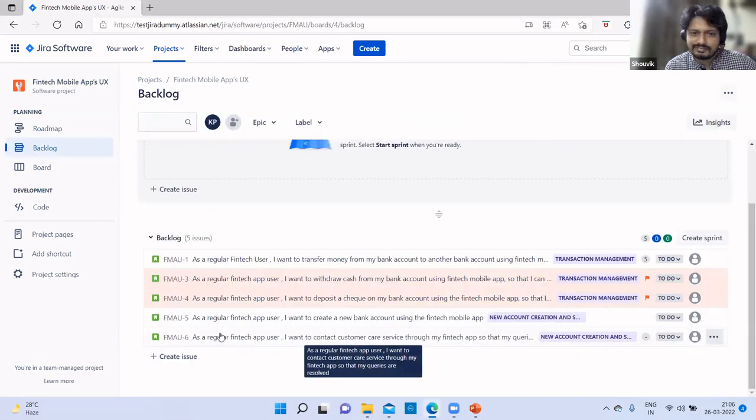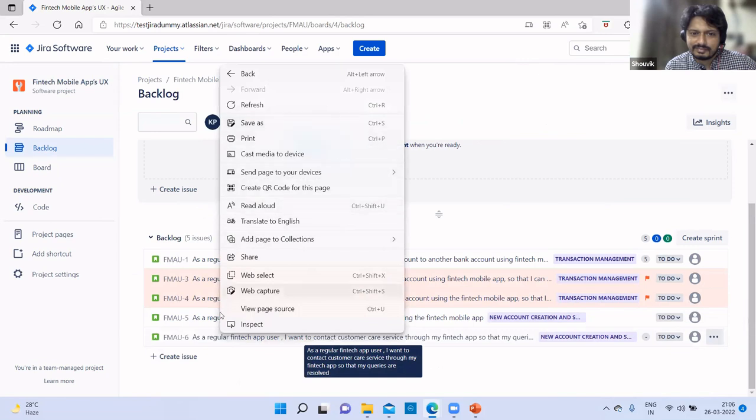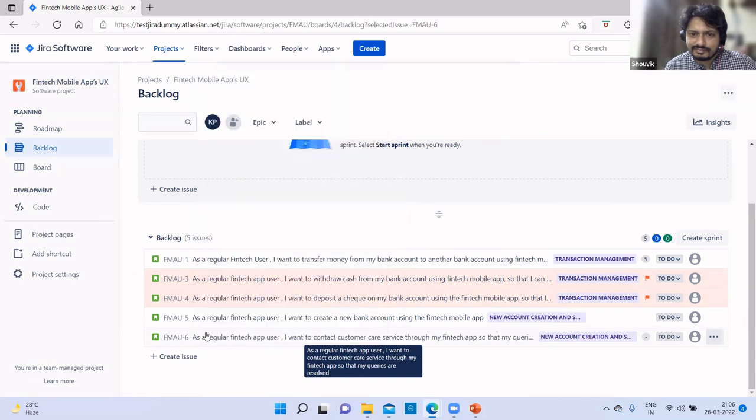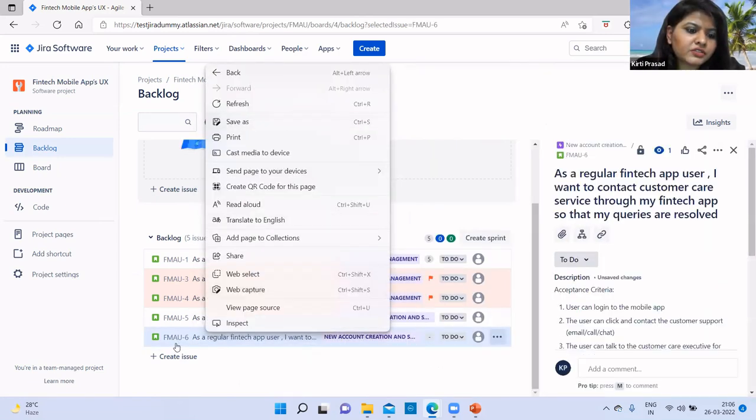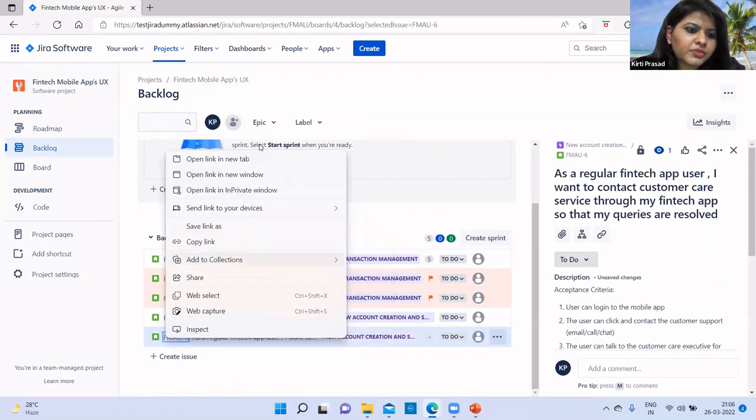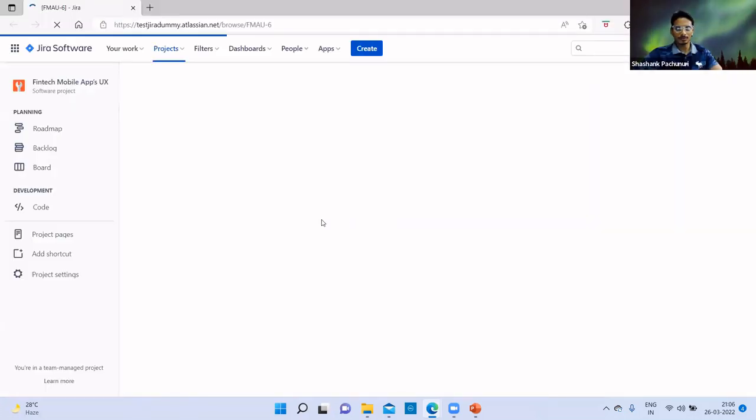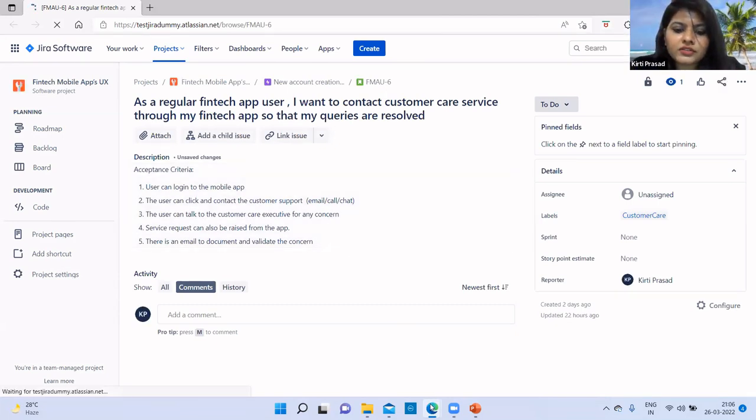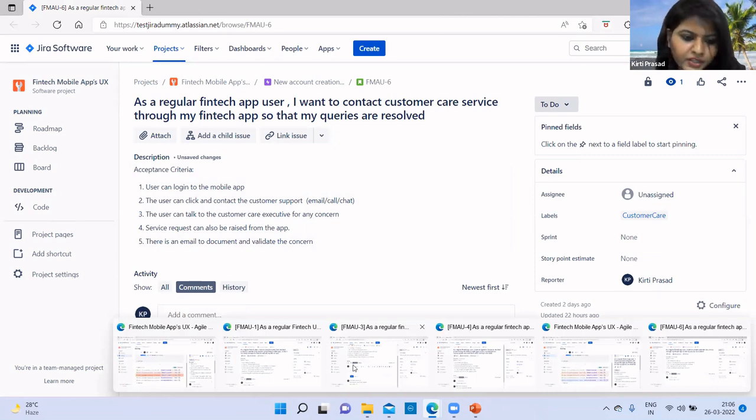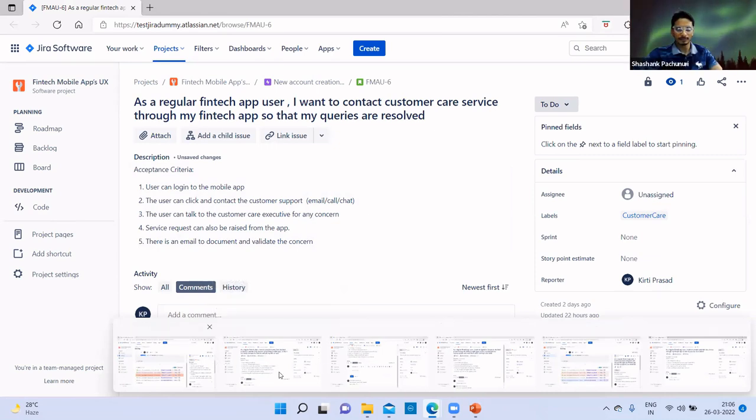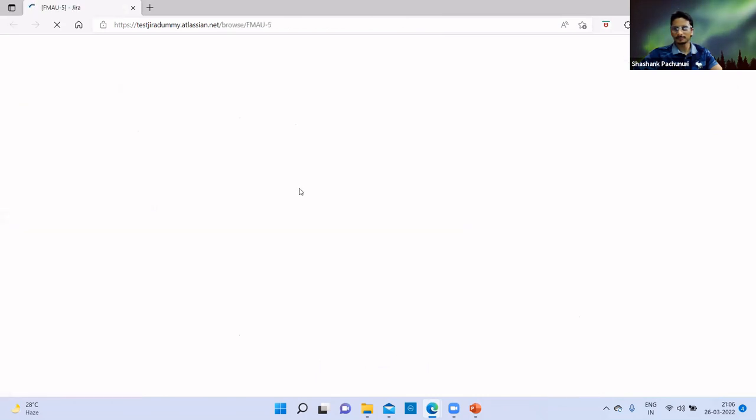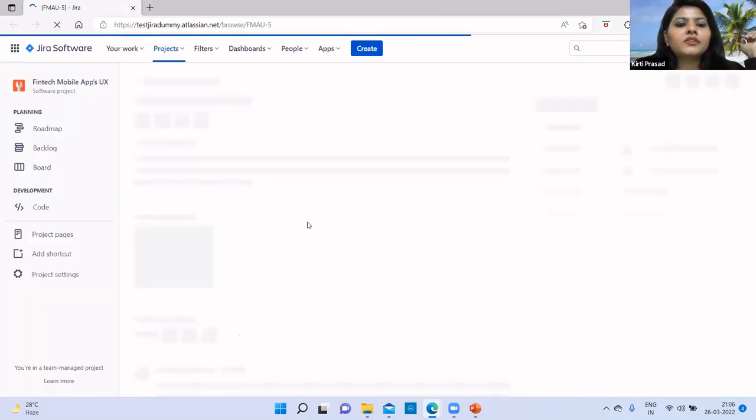Okay, so just a second, there's a glitch. Is FMAU 5 the next one, Keerti? Yeah, FMAU 5. I'm just not able to open it. Just a second.